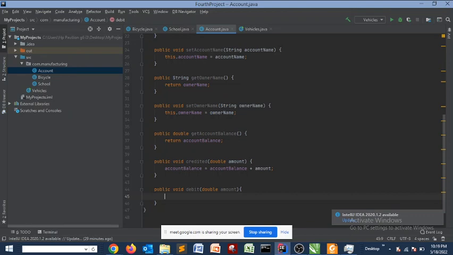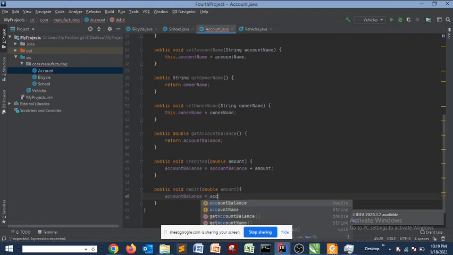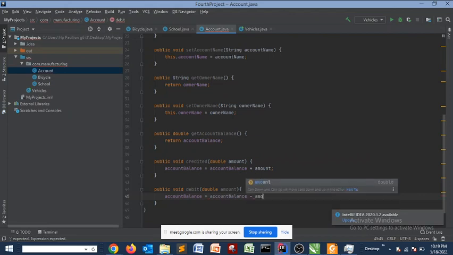If you actually understand what I've been saying, it is now going to be account balance, because you are debiting, you are removing any particular amount from whatever has been inside the account balance. So it's going to be account balance equal to account balance minus amount.